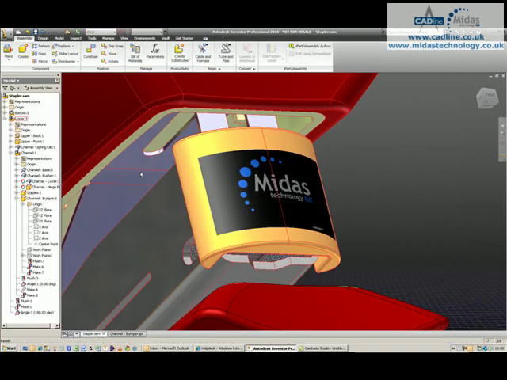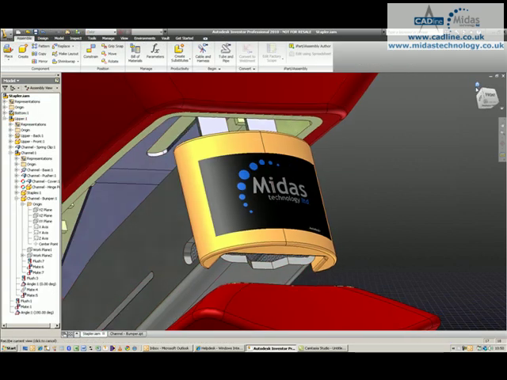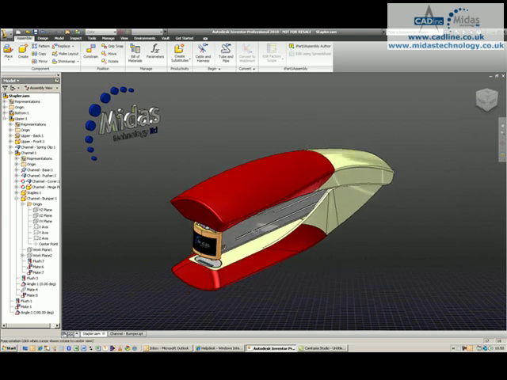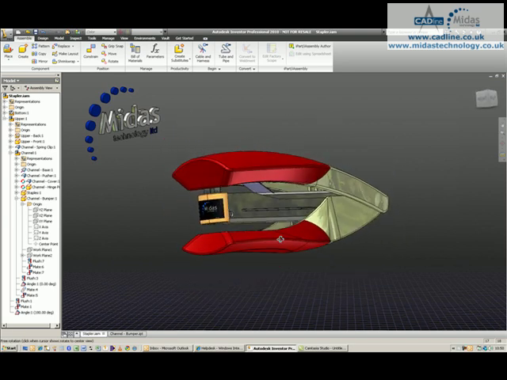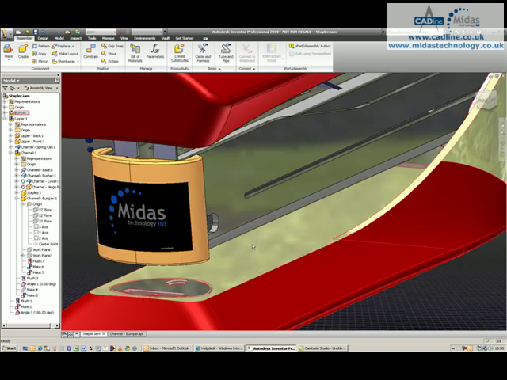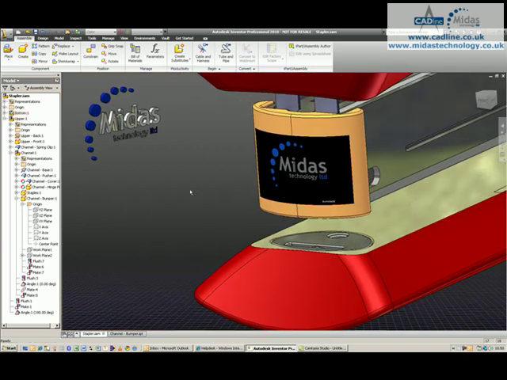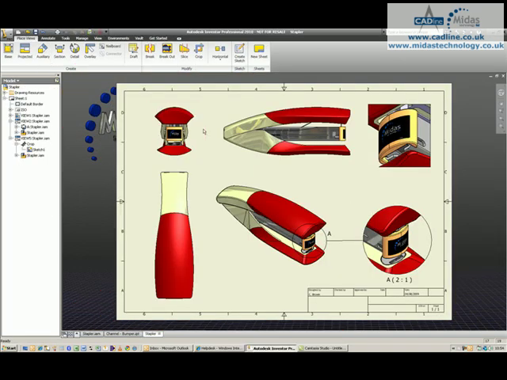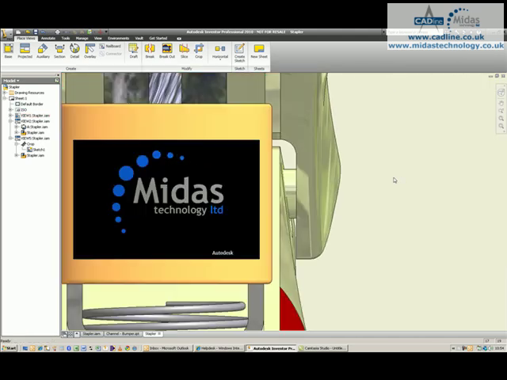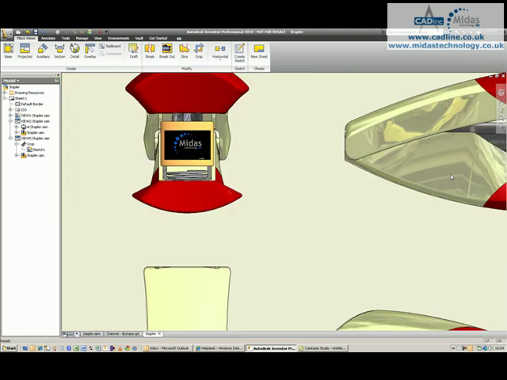Happy with that. Pop back into my model and you'll see in the assembly file that the decal is nicely shown. And if I then decided maybe to create a drawing, you'll see the image comes through. Obviously, you've got to show your drawing views as shaded.